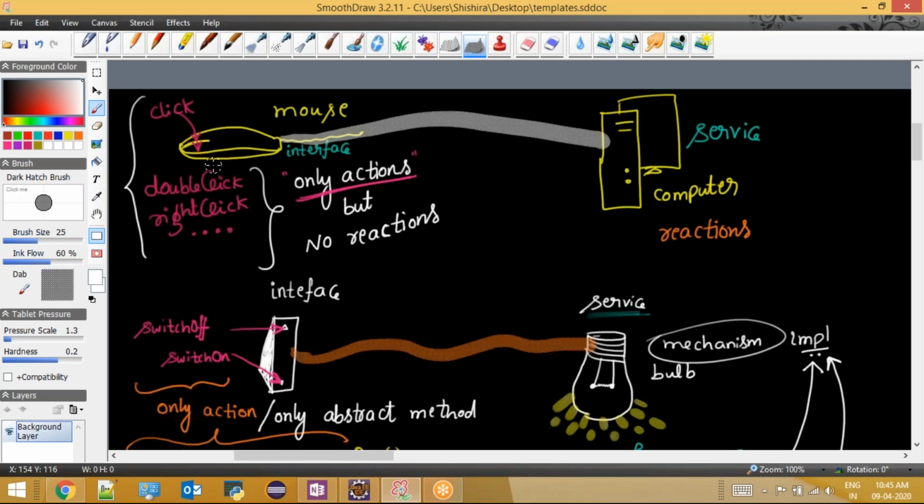Actually, from newer JDK versions, from JDK 1.8, things are a little different, but let's discuss that at a later stage. Right now, think that an interface can have only abstract methods, and you cannot write any concrete methods. A concrete method is a method with both declaration plus definition, declaration plus logic. That cannot be present. You can only declare abstract methods.